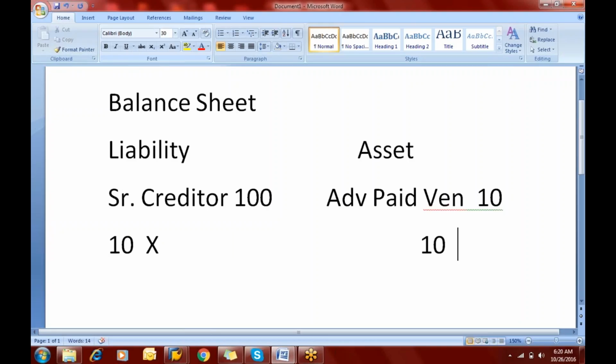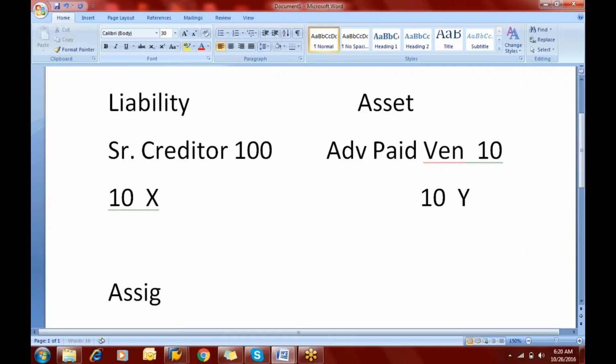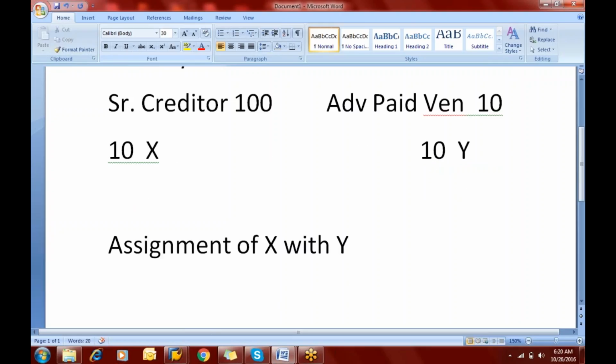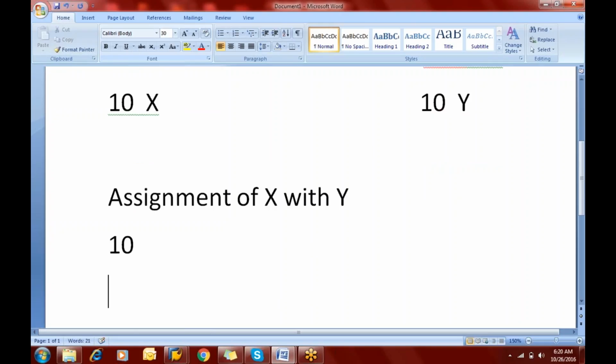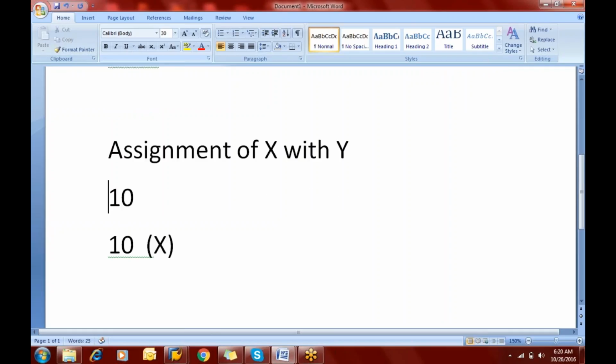For that, what do we do? First we will assign X with Y. There will be assignment of normal reconciliation account X with Y, that is a special reconciliation account, and then we will be able to transfer the amount from Y to X. Once we have both amounts under the same GL, that is X, we will be able to clear off the entry. We will be able to clear off our purchase due invoice against the payment we have made as an advance to the vendor.